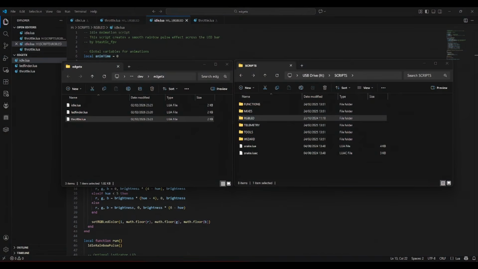So now with that out of the way, let's go to the computer and I will show you some of the scripts. Alright, so we have these three scripts here: the LED Finder script, the Throttle script and the Idle script. The LED Finder script will help you figure out which LEDs you want to use. More on that in a moment. The Throttle script is the main script, and the Idle script is used when your switch is in the disarm position. For now, we will just put the scripts on the radio.